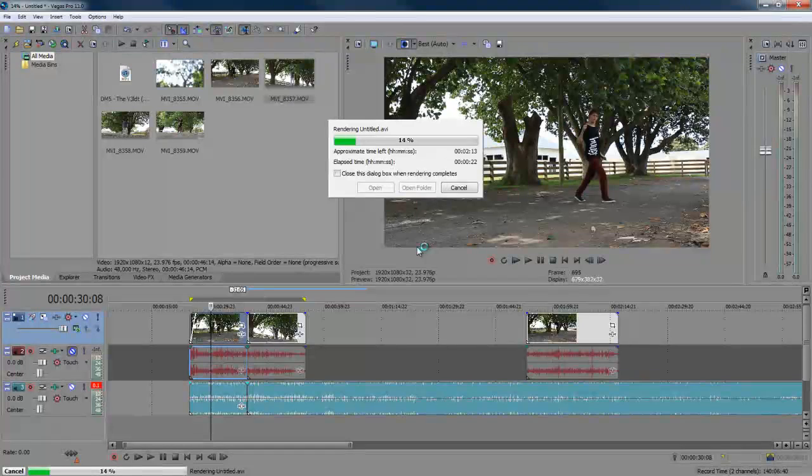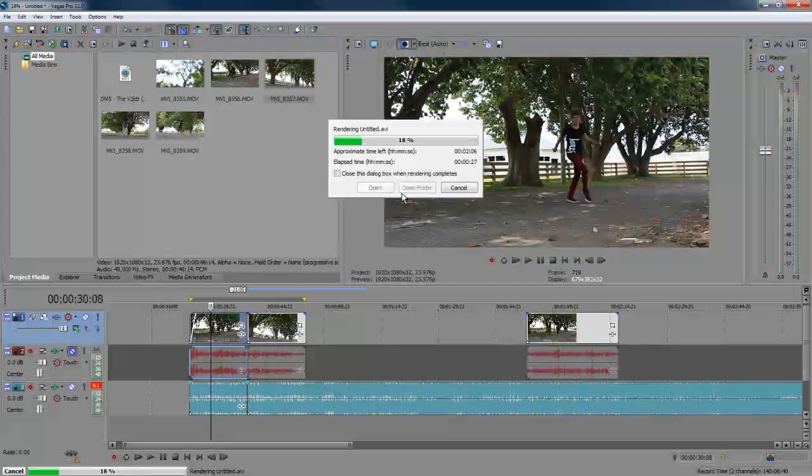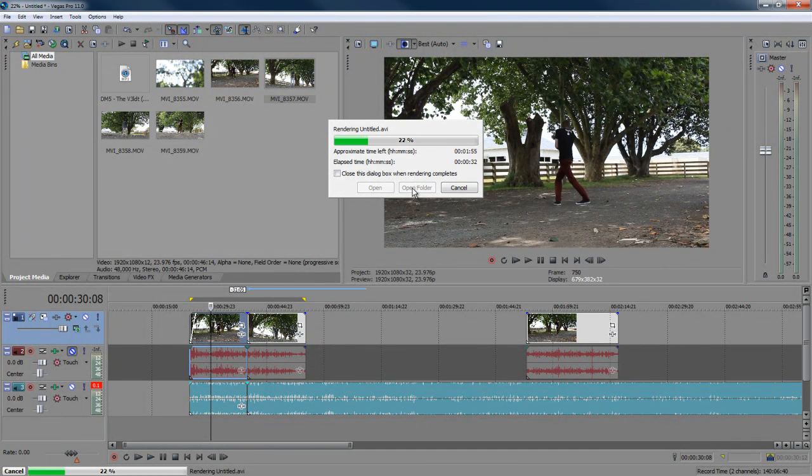What I'm going to show in the next tutorial is integrating this into After Effects to do your editing in there, because it is a much more powerful color corrections tool, which is what you guys seem to like.